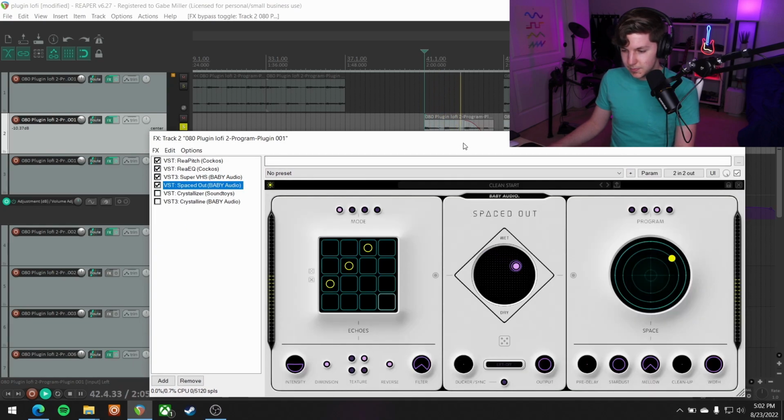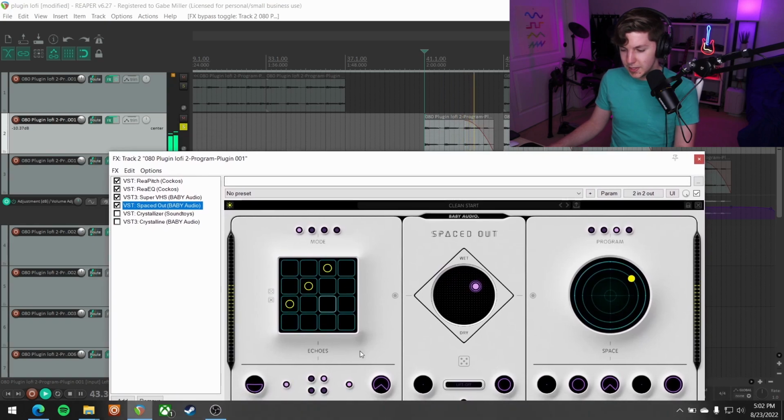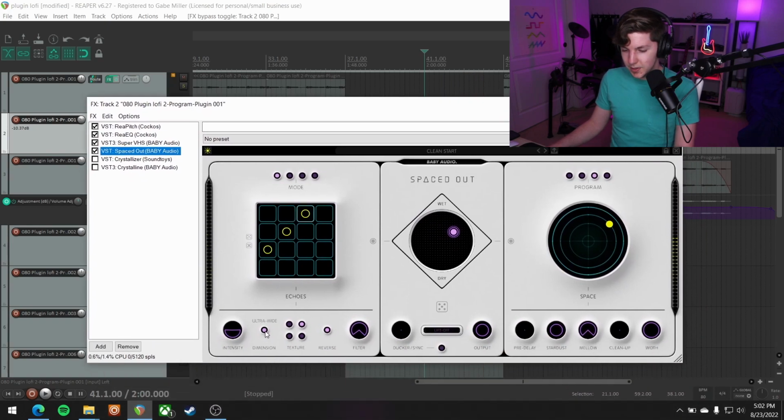Spaced out. Reverbing and delaying it out quite a bit. I've got this big old wide delay and it's reversed. It's got a bit of wonkiness to it and this big spacey reverb. So that's pretty pad-like, right? We're not done.